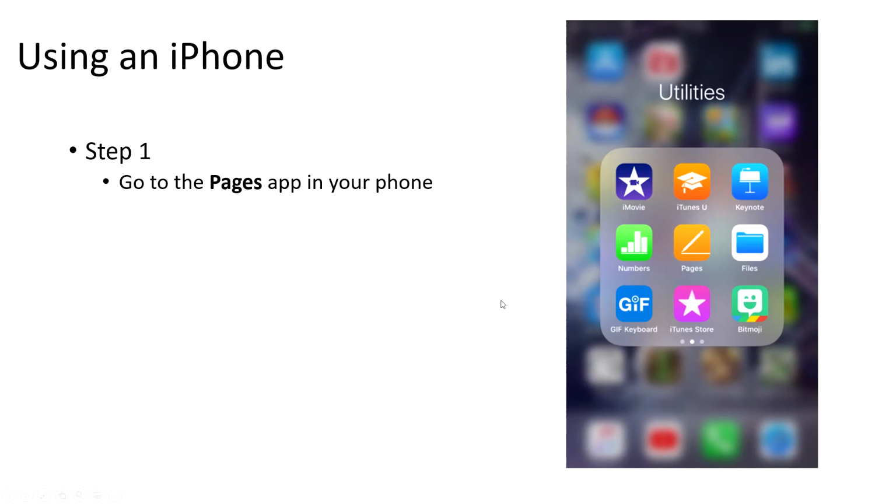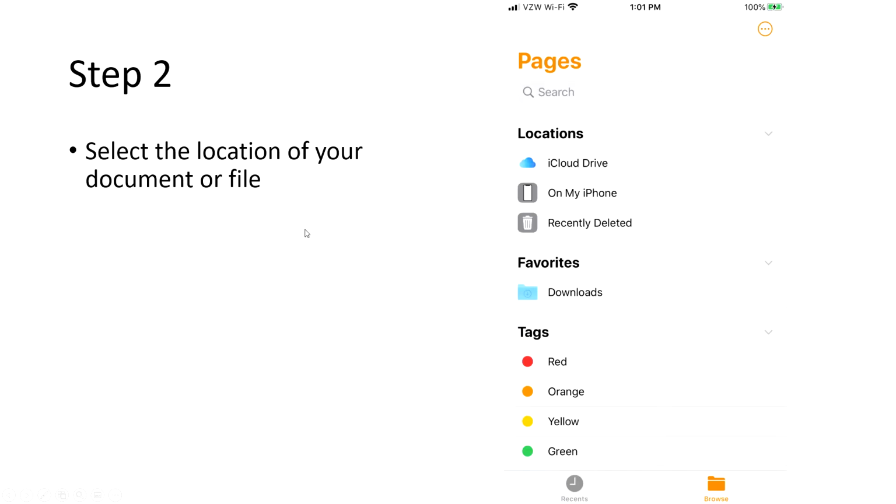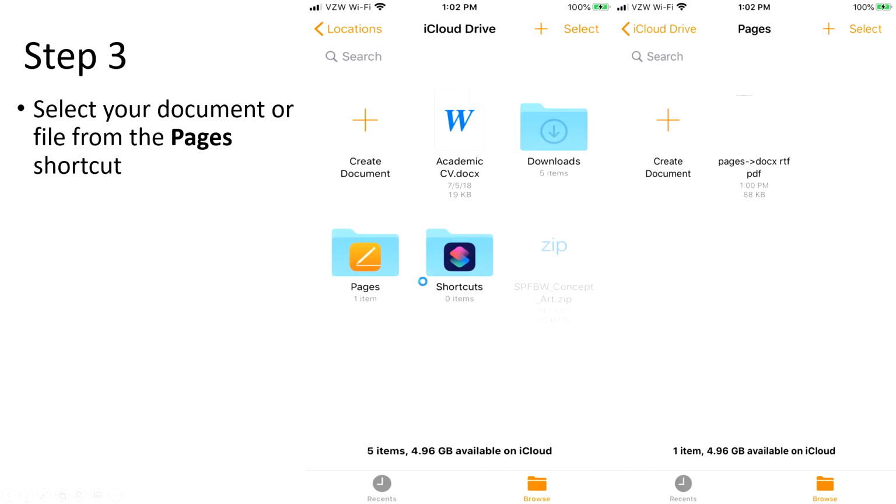Now, when we get to your phone here, this is a little bit different. So if you're using an iPhone, first thing you're going to do is go to the Pages app in your phone. I happen to put mine in my Utilities section, so that's where that is. From there, you are going to select the location of your document or file. These will typically be in either your iCloud drive or on your iPhone. From there, all you're going to do is go to the Pages icon, because that's where the document is going to be, or the ones that we're concerned about here. And then you are going to go to whatever the document is, which will be the Pages document, and then we will modify that here.